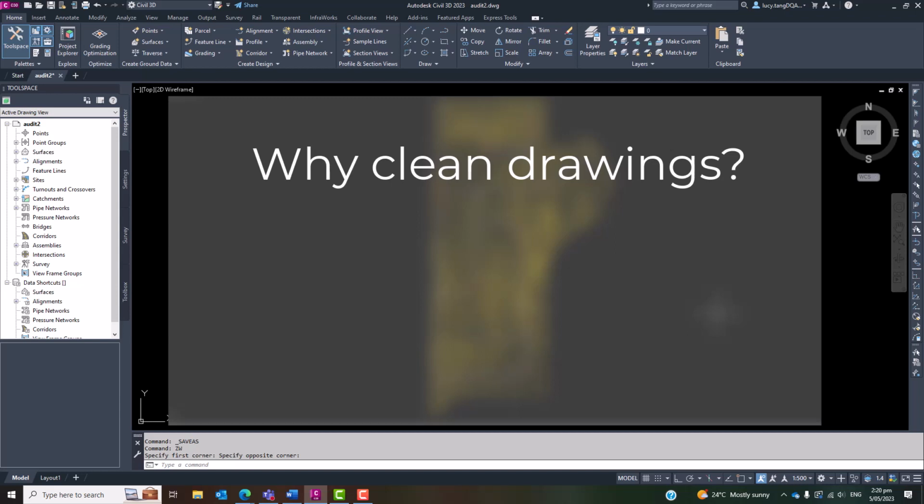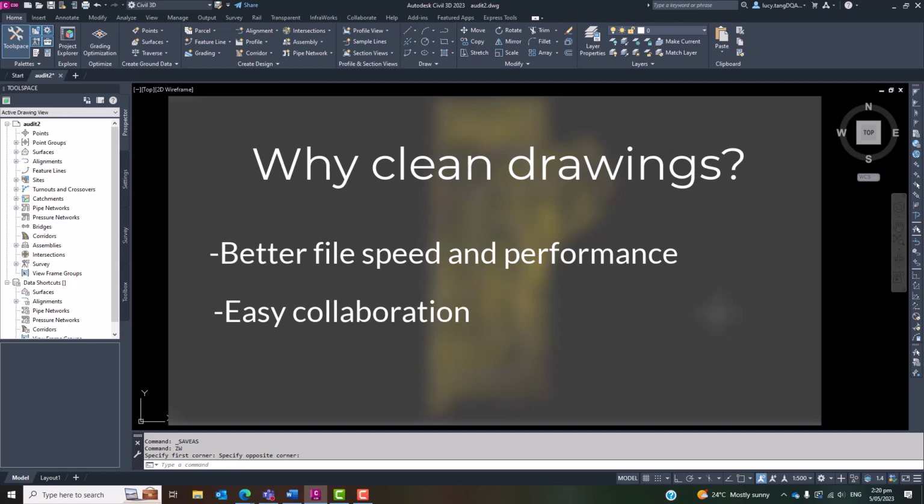Maintaining the cleanliness of your CAD drawing is good practice. This is especially true if you have a large, complex file that you've been working on for a long time. A clean drawing makes sure your file runs quickly and smoothly by getting rid of errors and redundant data. It also makes it much easier to work with in collaboration with others.